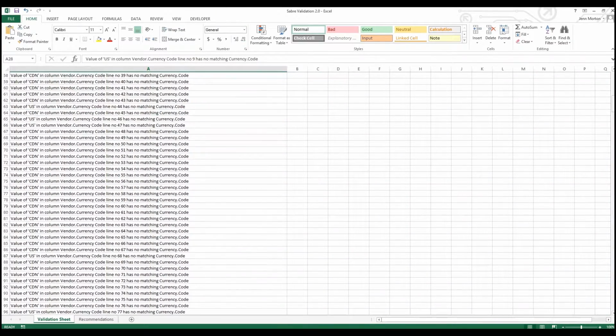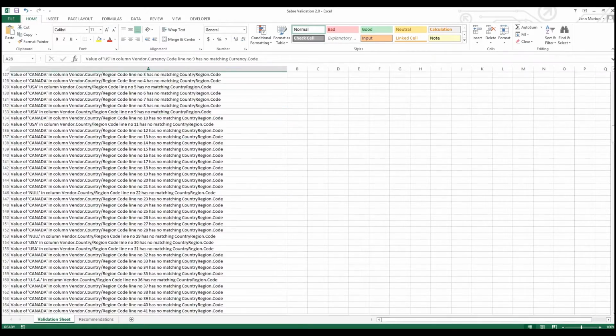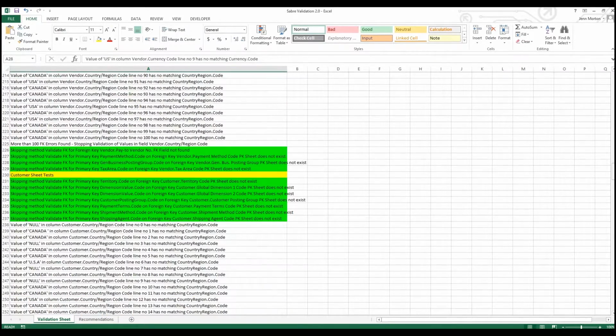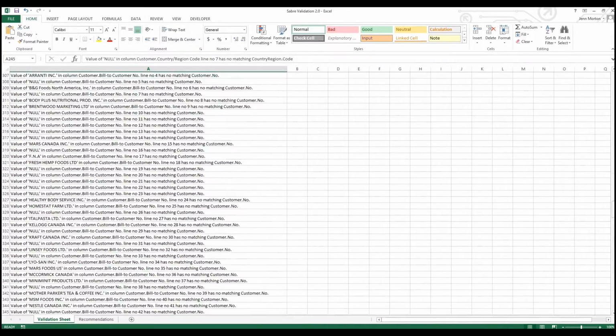So the validation tool is going to find instances where, for example, you try to use a value in a master record table that doesn't exist in a setup table. You may find that it tells you that you have a null value. So it's telling you that you're using a value that doesn't exist or is empty.